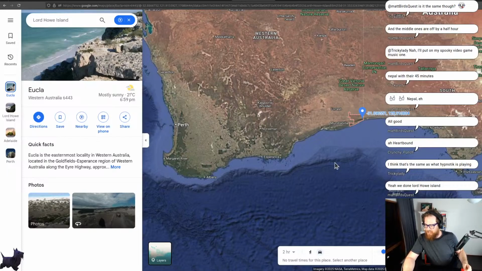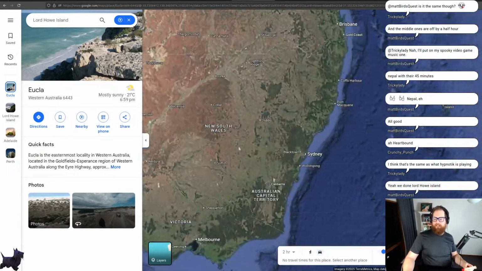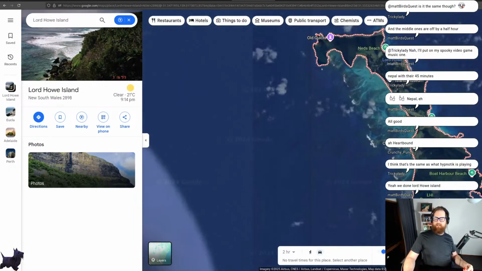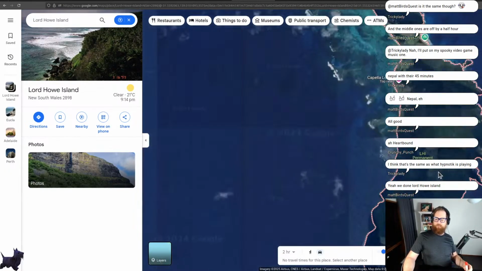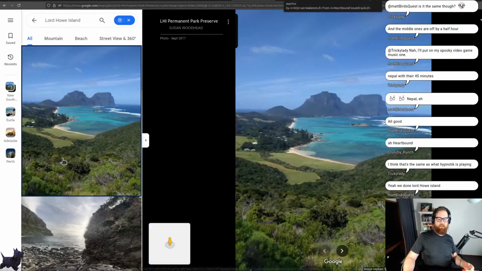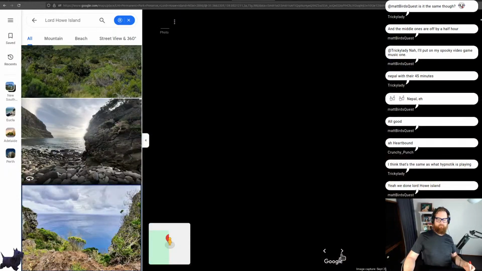I think that's the same as what Hypnotic is playing. Oh, fair enough. We've done Lord Howe Island. Oh, yep. I will eventually visit it. It does actually look pretty. So yeah, I wouldn't mind visiting it one day.